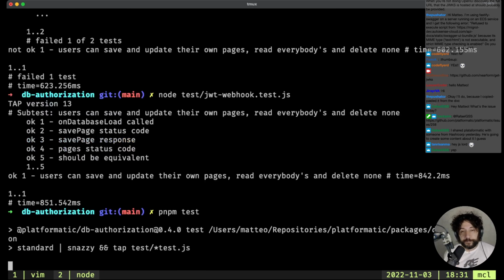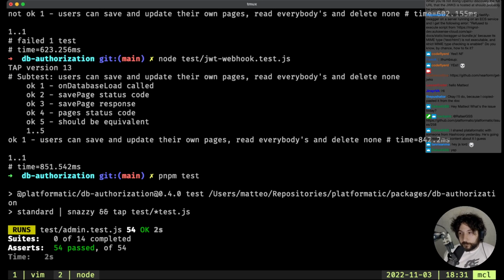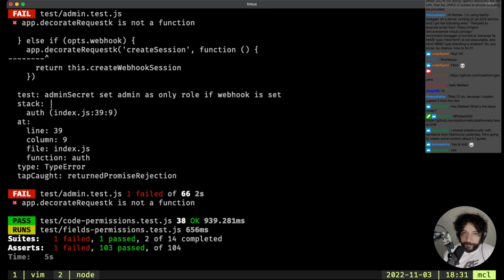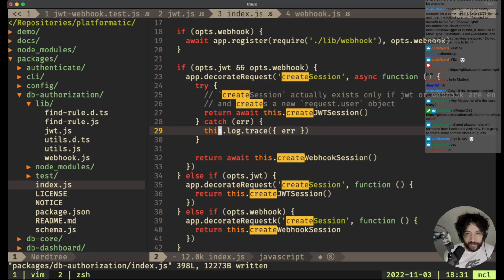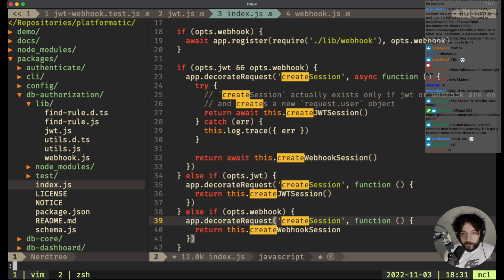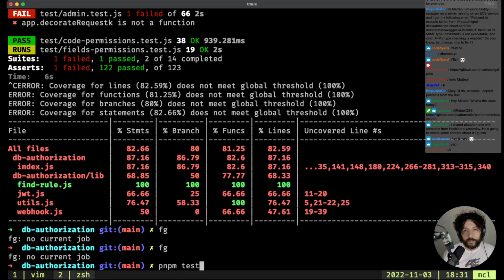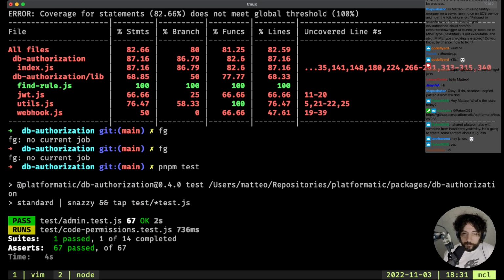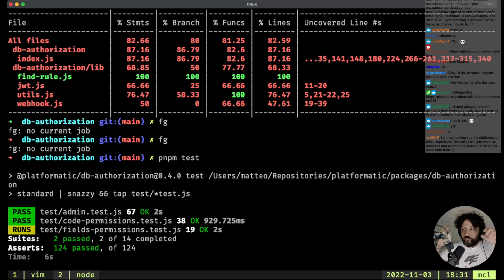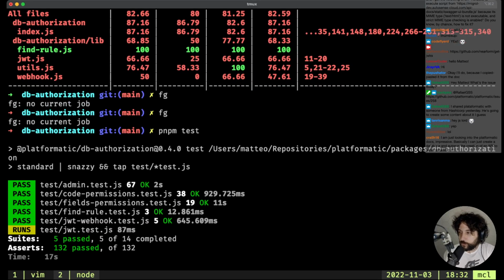pnpm test. Ah, I knew it. Yeah, made some mistakes. I knew that I was making some mistakes. So here we go. Okay, pnpm tests. It takes so much time to run the tests when you are talking with databases and you need to run them one at a time. So long, so long.